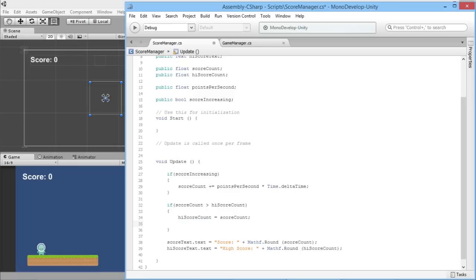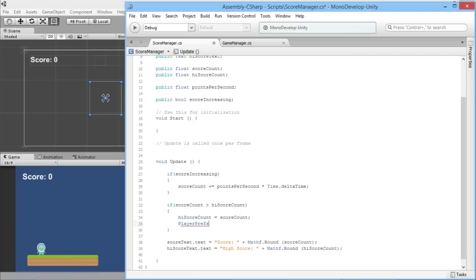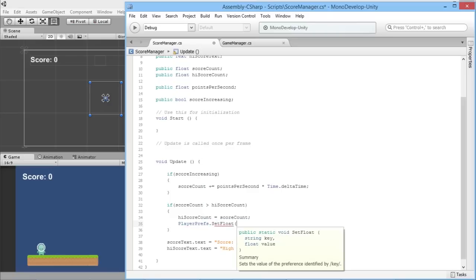So what we're going to do is, when our high score is equal to score count, we're going to say player prefs and then a bracket. And what we do is, player prefs set float. That's what we need to do. As we can see, if we go into a bracket here, we've got a string and we've got a float value. So the string is the name of the player pref that we're going to use, and our value is the amount that we're putting into it.